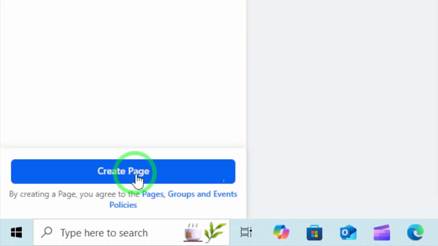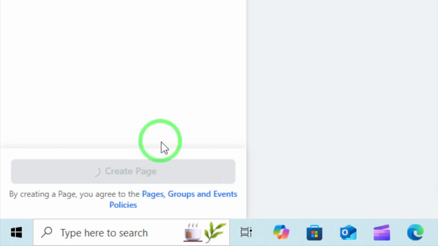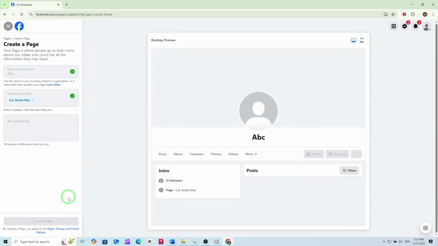Facebook will guide you through a few more steps to help set up your page. You'll have the chance to add a profile picture and a cover photo, which are both important for making your page look professional and inviting. Fill in any additional details, like your contact information or website, to give visitors everything they need to know. When you're ready, click Next to move through each step. Once you've completed all the required fields, simply click Done.